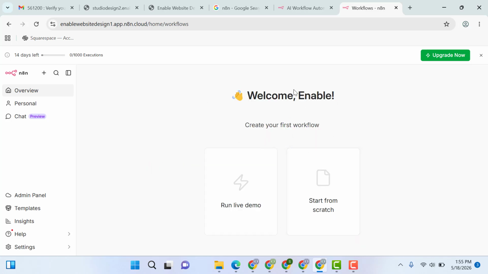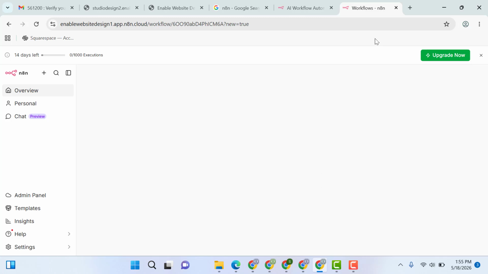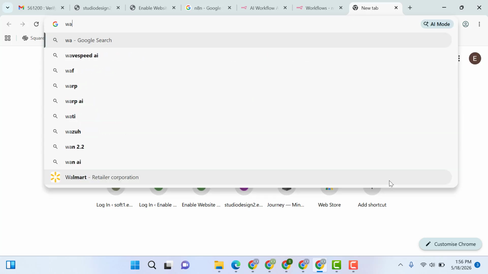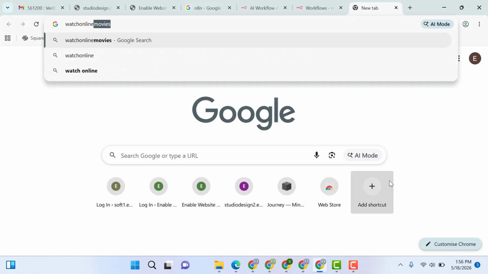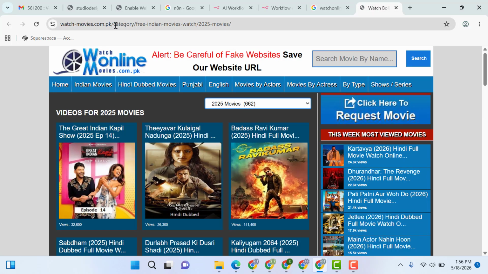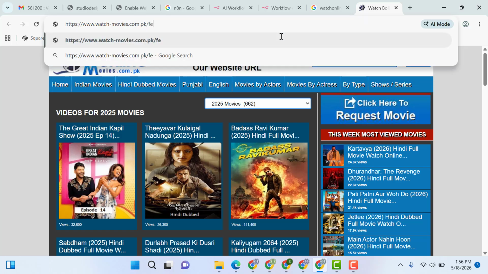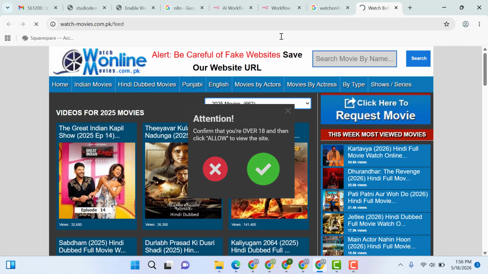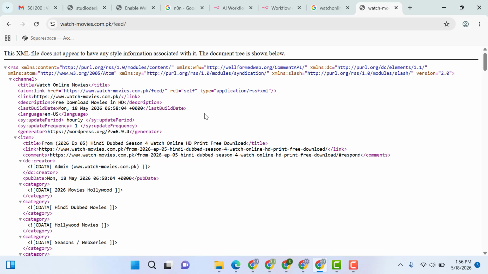And here you can see this is a workflow page. So now we can start from scratch. Now what I want to do, there is a website, watch online movies, this one. Now I want to type here feed. So now I want to add the content from this website.